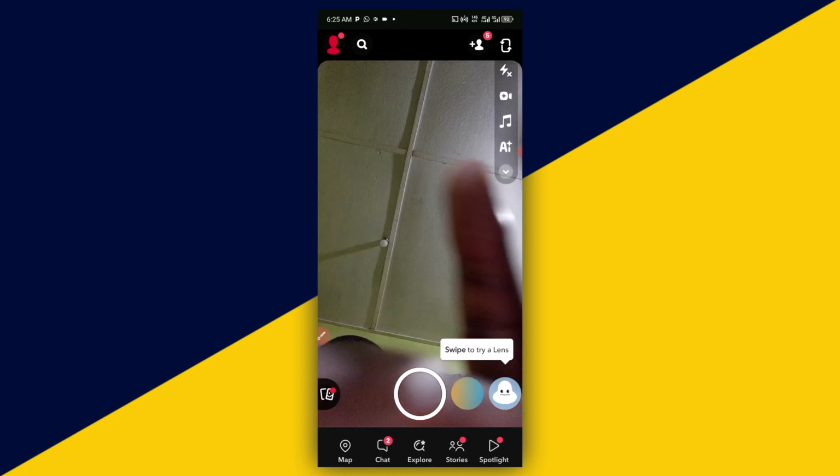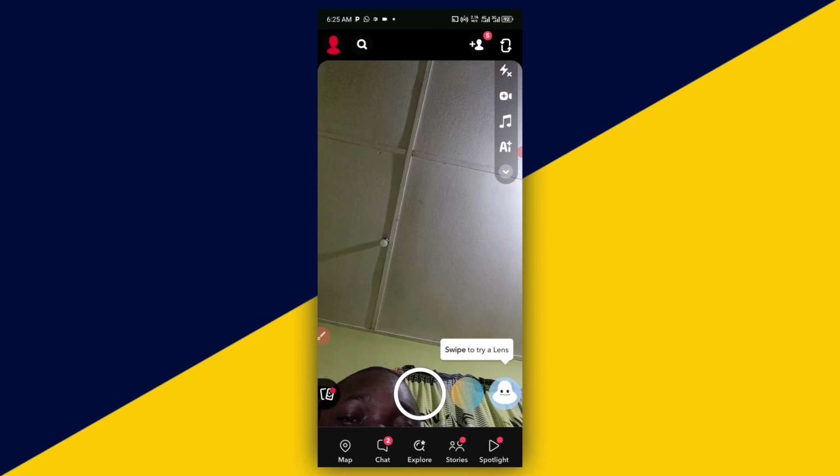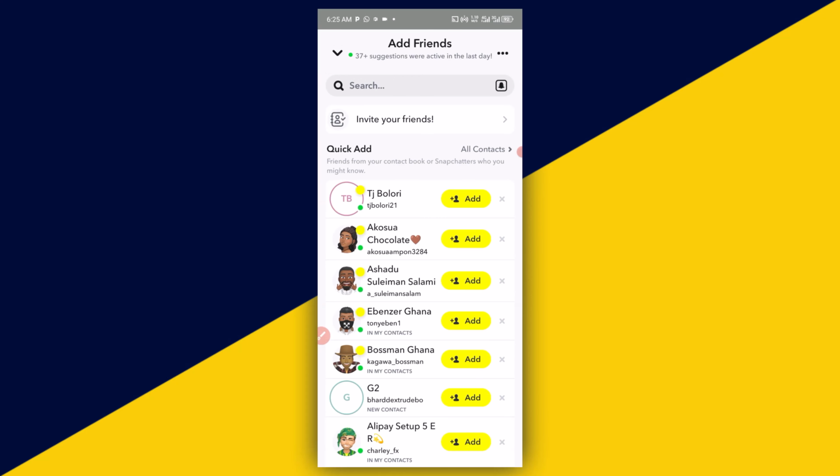And you are done. You can from here go to your profile. So it's as simple as that. Basically, this is how to simply create a Snapchat account without any stress.